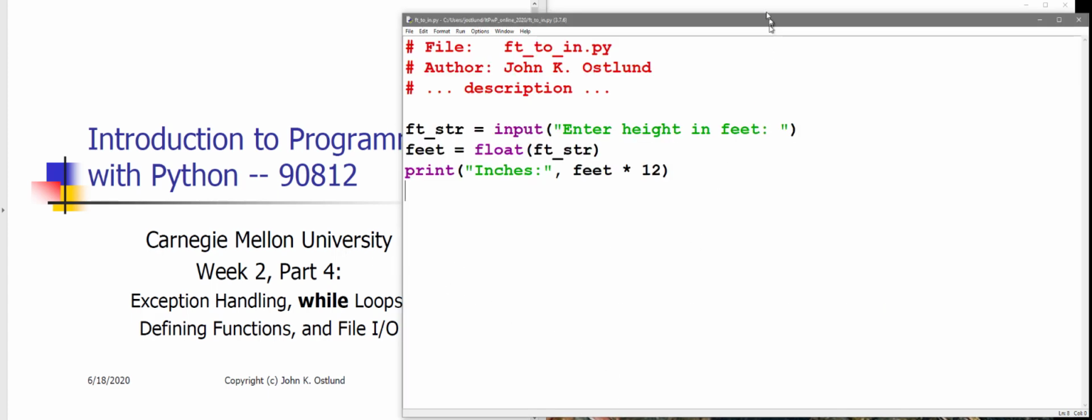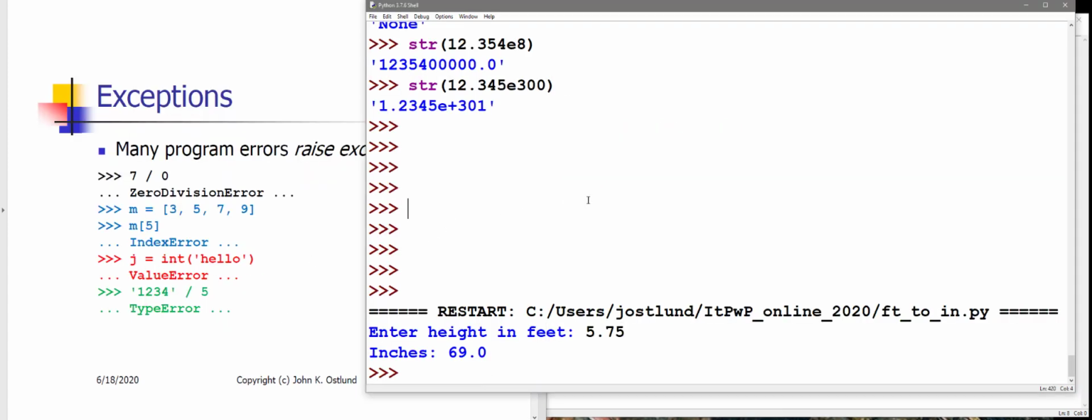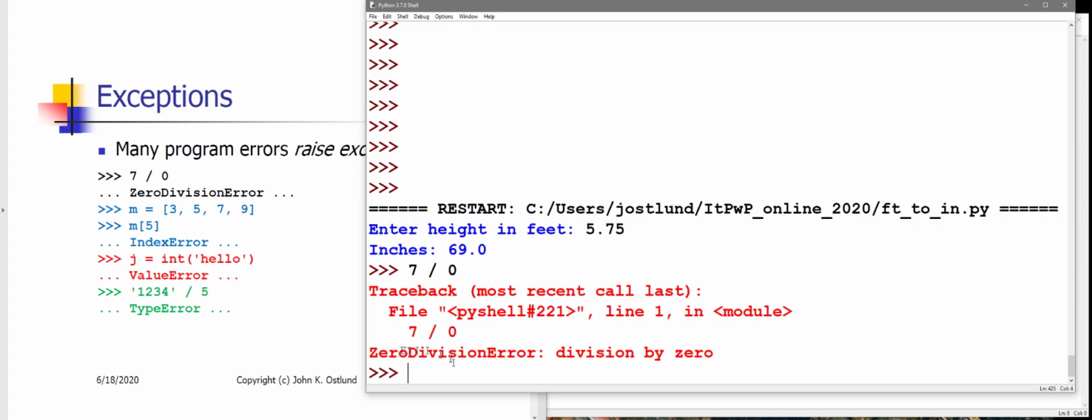Okay. So let me get back to my shell. If you try to do something illegal, like 7 divided by 0, you get yelled at. This is a so-called exception, and this particular one is a zero division error. If you had that expression as part of a program that you were executing, the program would die at that point. It would not be able to continue on to the remaining code in the program.